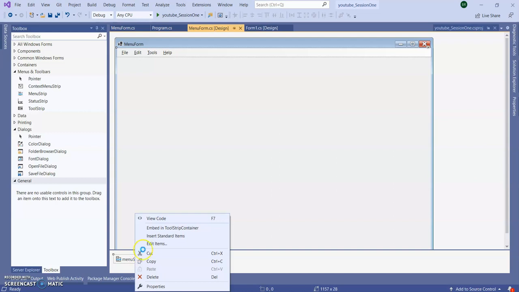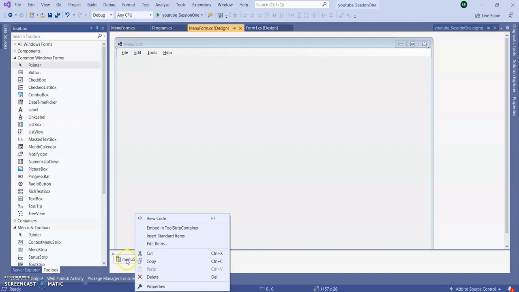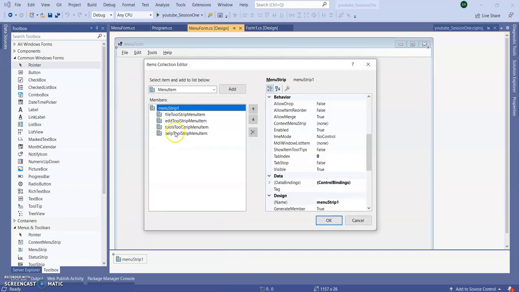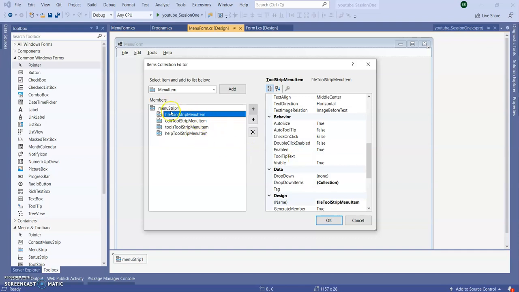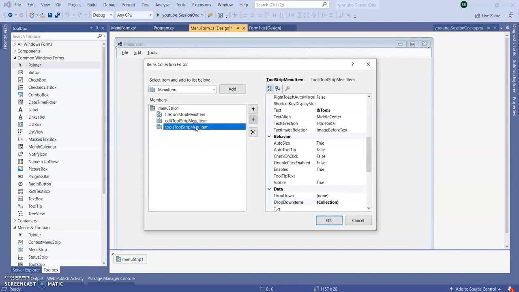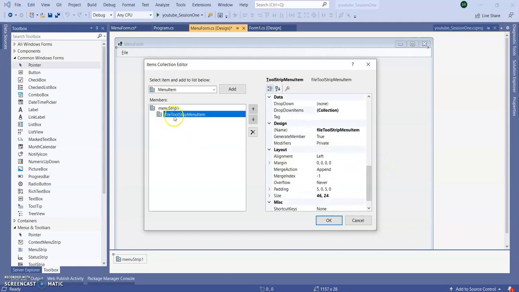So let's click on the menu strip. I don't need the standard items. I want to edit this. Okay, so you can see the menu strip items are coming. In the file menu, I don't want this help, delete this. I don't want these tools. I don't want this edit. In our coming session, we are going to see a notepad application where we are going to use this file, edit, everything. So in this file menu, there is only one menu now.